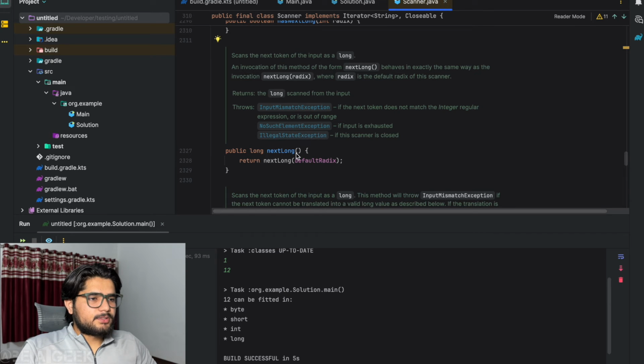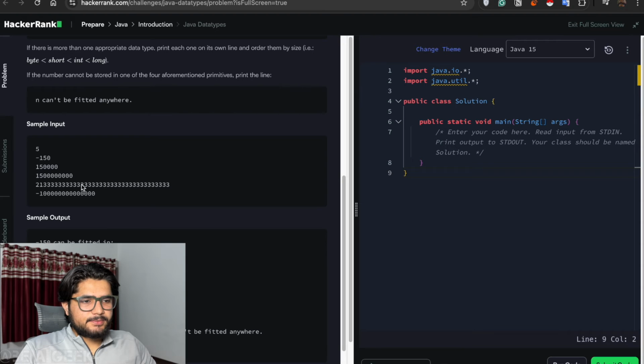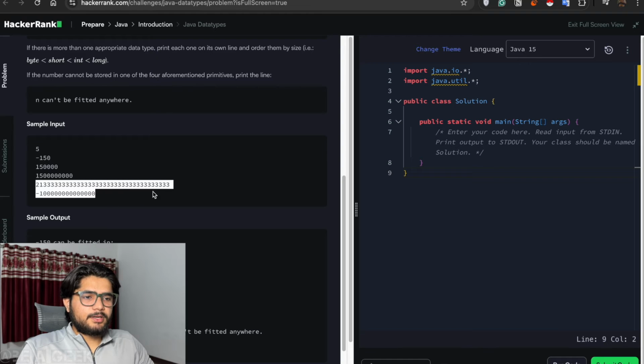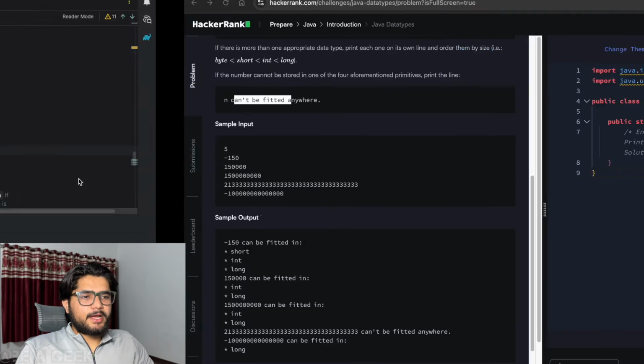Now if you see this problem, we are trying to take input for a long, but if an integer is too large, this cannot be fitted anywhere, so we cannot take input into a long, because the largest value of a number can only be stored into a long. So if we try to put a value which cannot be stored into a long, then it will throw an exception. So we have to catch that exception, and then we can print "cannot be fitted anywhere".